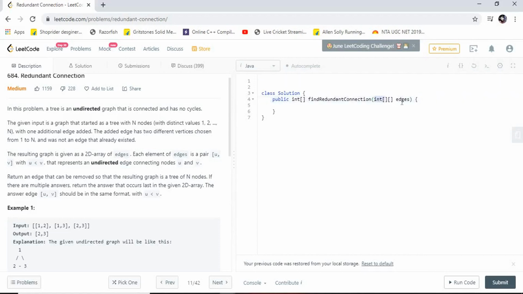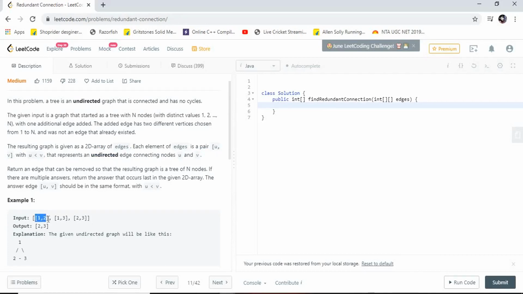So basically we are given this 2D array. Its name is edges. What this 2D array represents is each element of edges is a pair u comma v with u less than v. Fine. That represents an undirected edge connecting nodes u and v. So basically in the 2D array, a set of edges will be given: 1, 2, 1, 3, 2, 3. What do they represent? There is an edge between 1, 2. Fine. There is an edge between 1, 3. Okay. And there is an edge between 2, 3. Right? Okay.